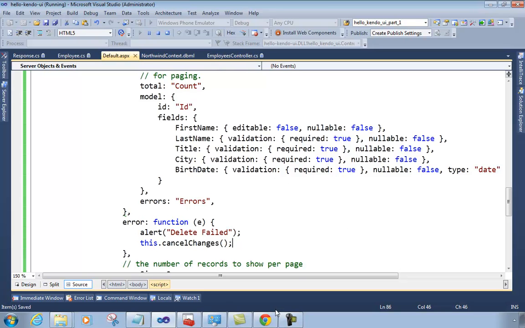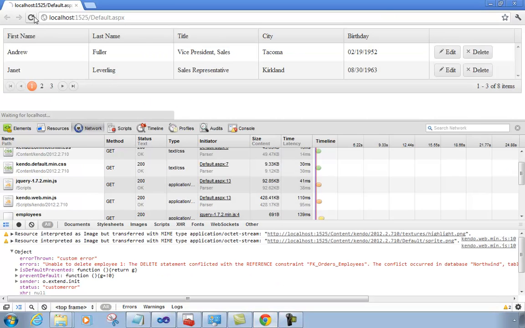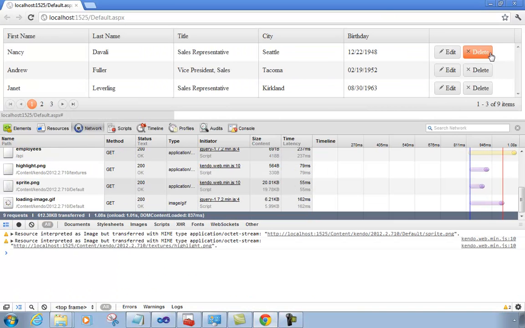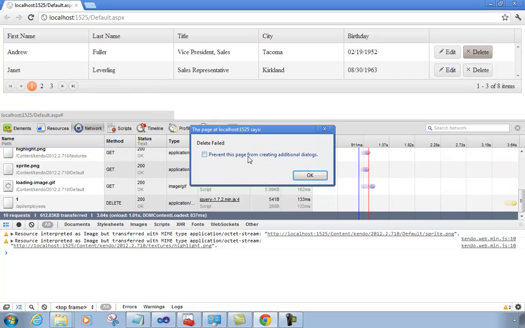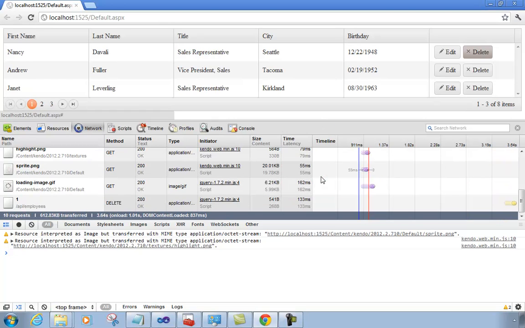So I'll save this, and let's refresh, and we'll try our delete again, and this time it says that delete failed, and we click OK, and then you can see that the grid rolls back and puts the row back in and marks it as clean again. And that's more of the response that we want in a grid. Otherwise, it looks like the delete succeeded when it actually didn't.